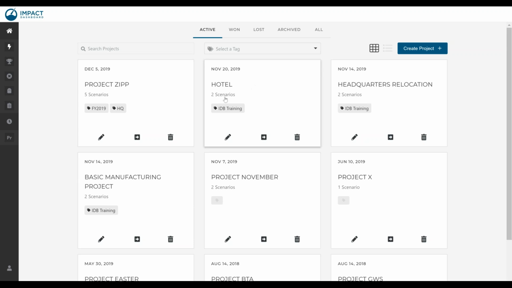And here's another tile. This one is for a hotel project. We only have 2 scenarios there. I've got a tag on this one because we were just doing some training for that one, so it's not a real project in my made up example. But we've got a number of tiles. These each represent a project. Each project has a number of scenarios associated with it.